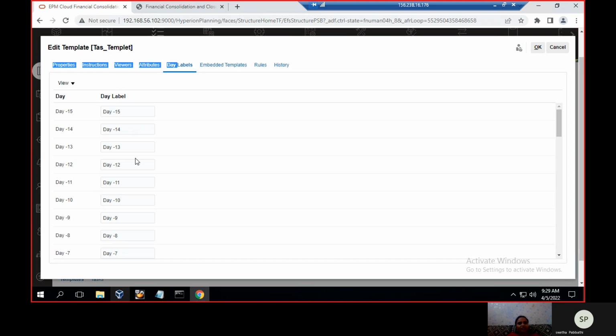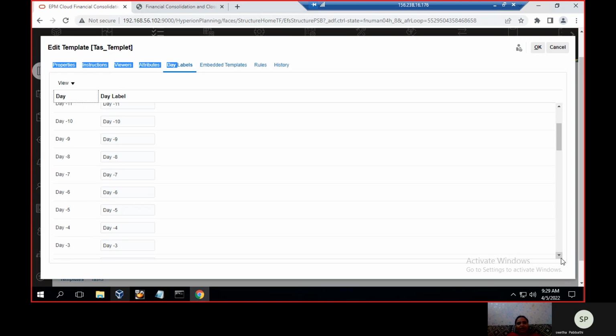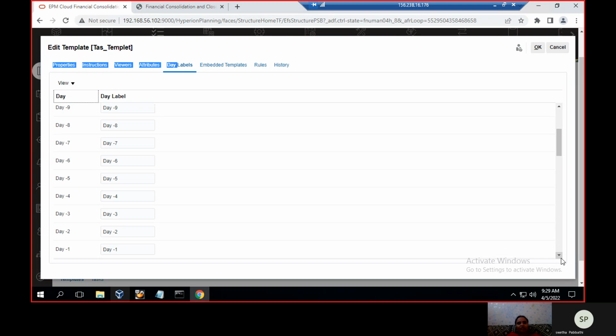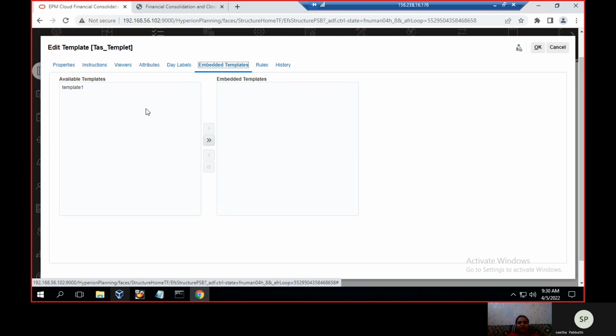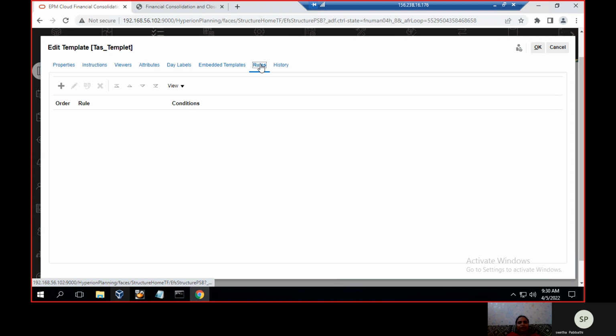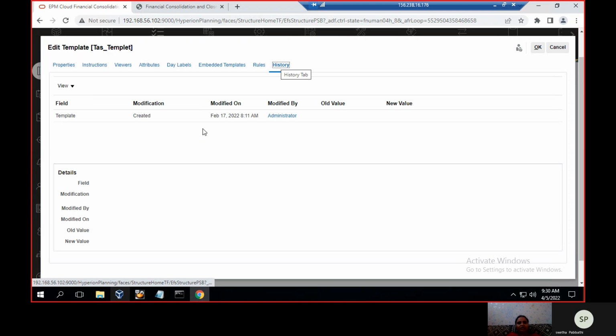The negative days indicate that the month has not started, and positive days show the working days. Day zero is like a starting day. If you want to enable the templates, you can enable them from here. If you want to add rules, like ALC, you can do it here. Here you can see the history, whatever you have created, deleted or edited, all of it you can review here. Click on OK.